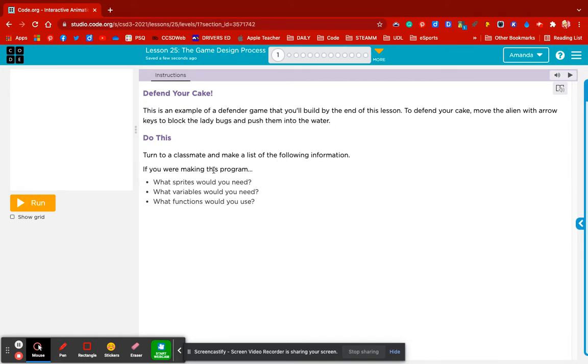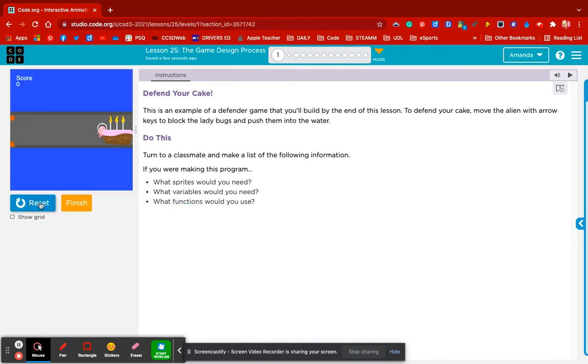If you were making this program, what sprites would you need? What variables would you need? And what functions would you use? So let's take a look here.